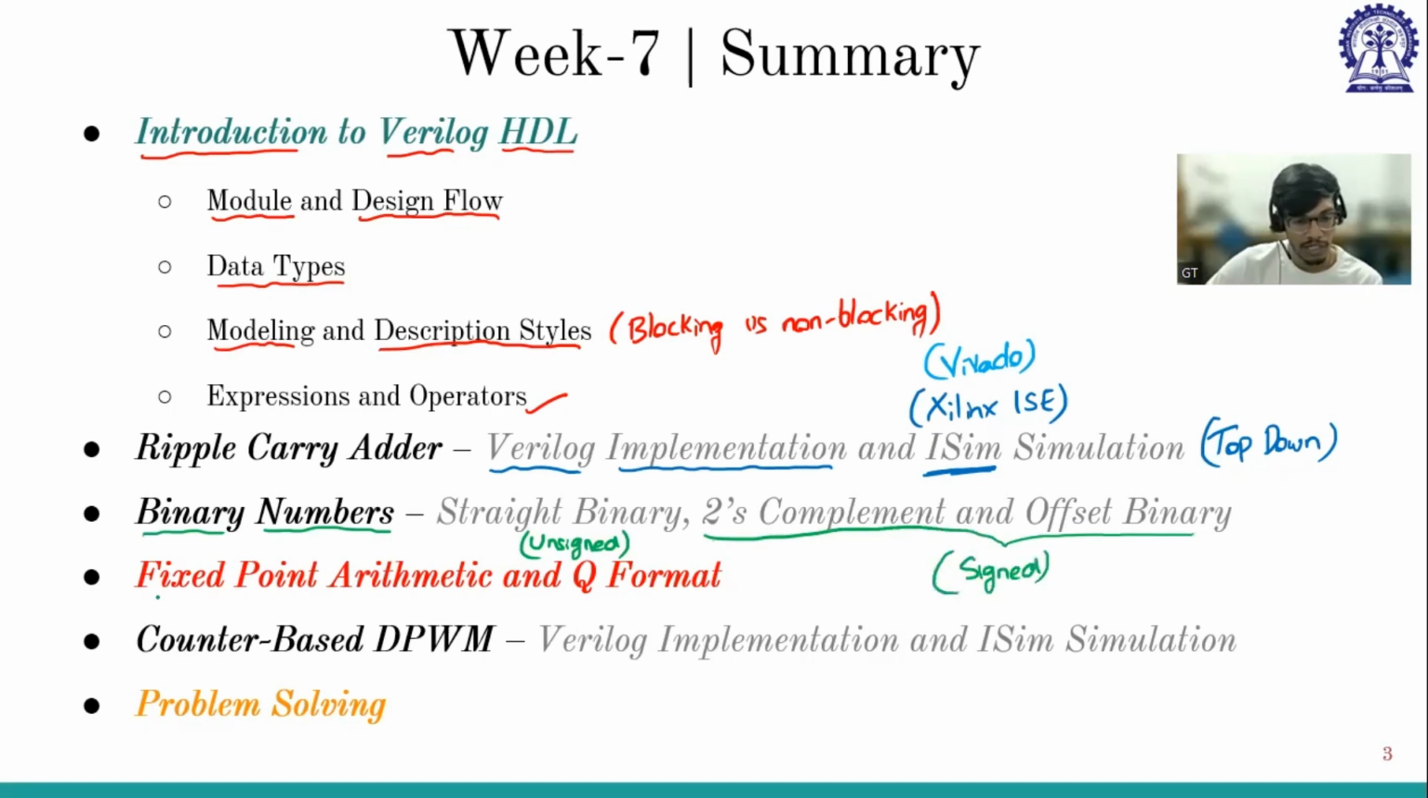And then we discussed fixed point arithmetic as well as Q format. This is actually a very crucial topic. Here we were getting the quantized analog voltages. If a Q format is fixed, what is the quantized analog voltage? And Q format, we discussed, is a virtual dot. So the FPGA will not see the dot.